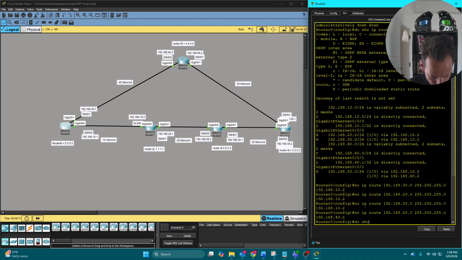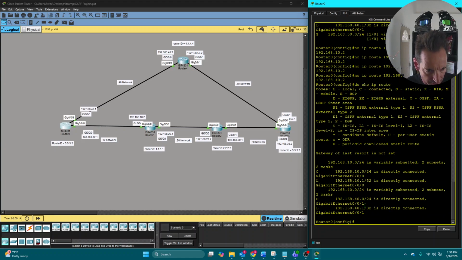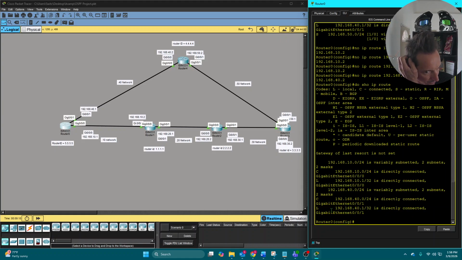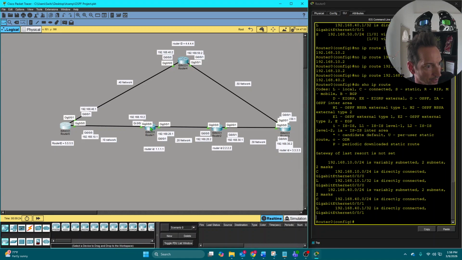So let's do a do show IP route. And we can confirm that we no longer have any static IP addresses here, only local and connected networks here. Okay, so let's move over here to router 1.